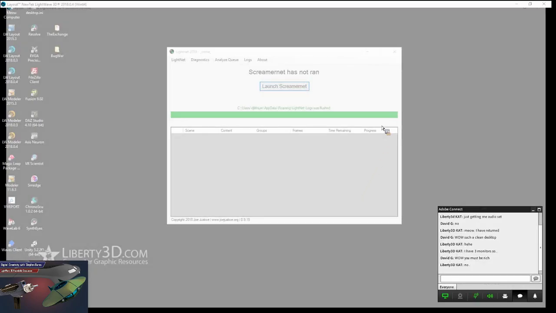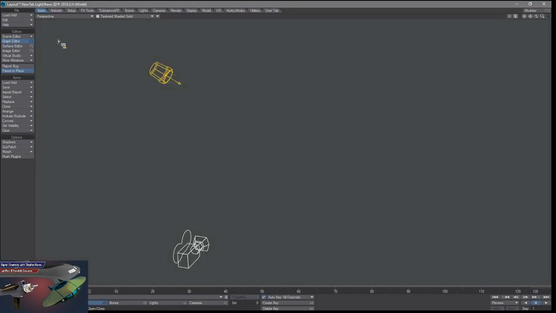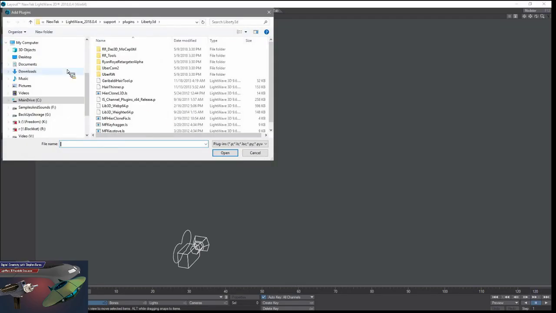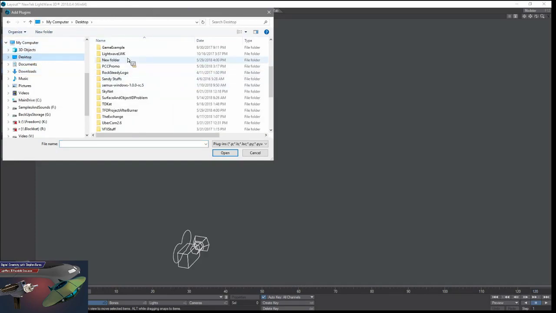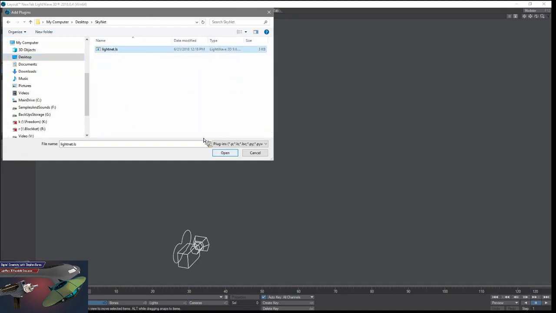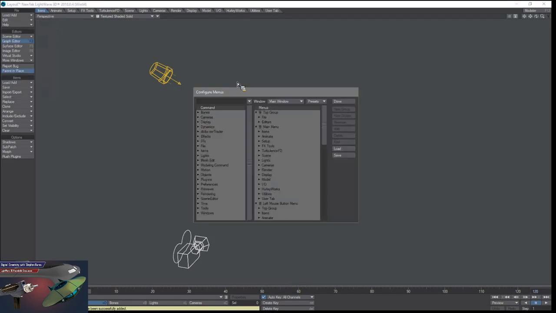Cool. Okay, so here comes Lightwave. I've got another copy of Lightwave running in the corner, so I don't know how well this is going to work, but we'll see. Okay, let's get rid of this stuff over here. Let's go edit and L script, plugins, add plugins. Let's go desktop. Yay, two plugins have been added successfully. And a new layout.